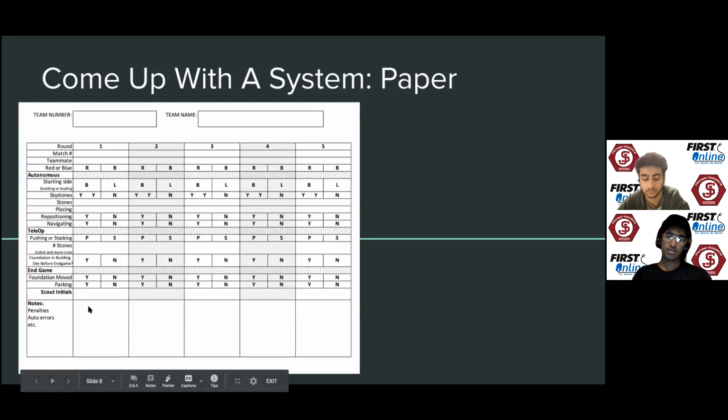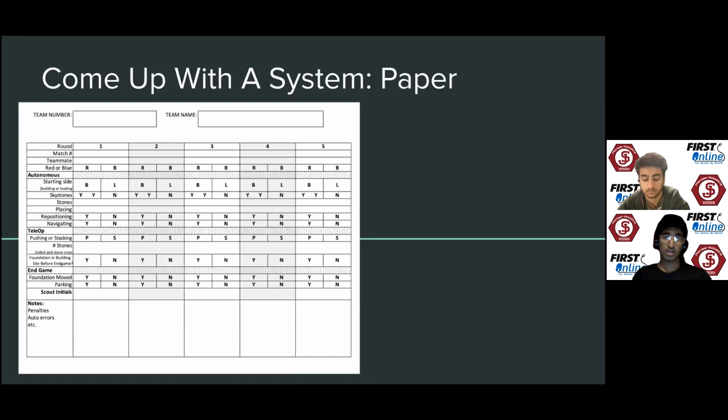Right here, we have notes for penalties, but you're only expected to scribble a couple of words there. We're not writing paragraphs. So you want to make this quick and easy. That's very, very important. The next thing you have to do is iterate. You have to iterate and you have to practice.